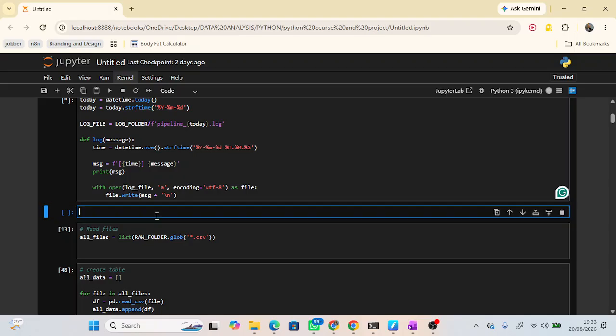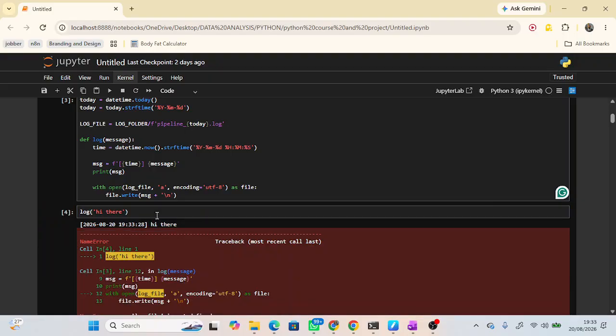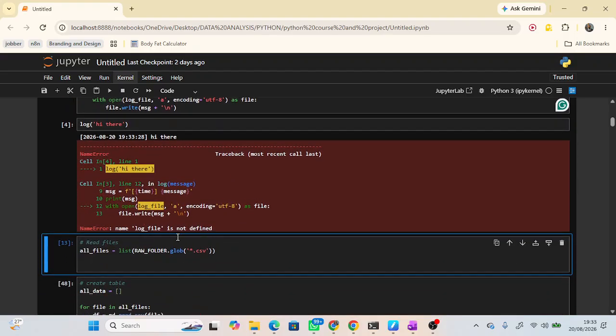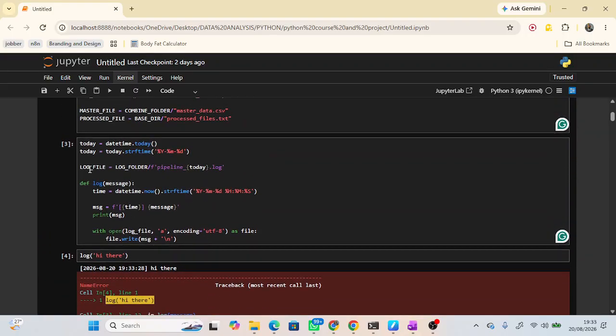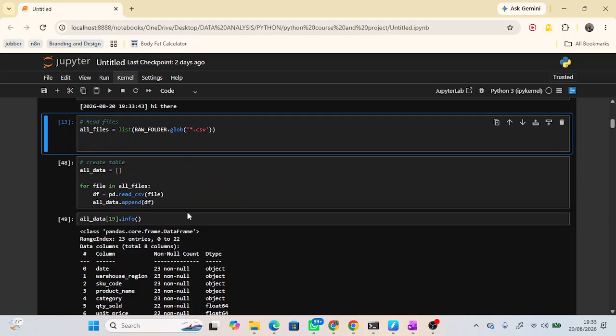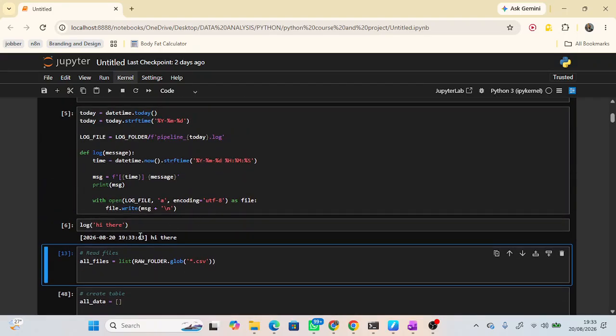I'm going to call the log function, just pass any random message, hi there. If it works, okay. It tells me the time that the action took place, star hi there. So the log file is not fine, sorry. It's supposed to be that. Let's try this. Good. Now it works.